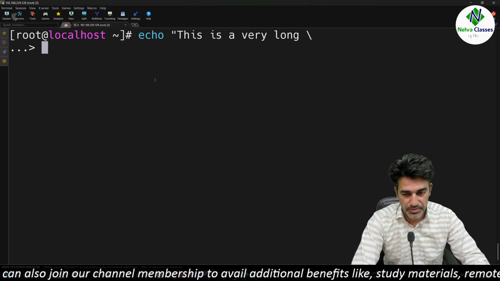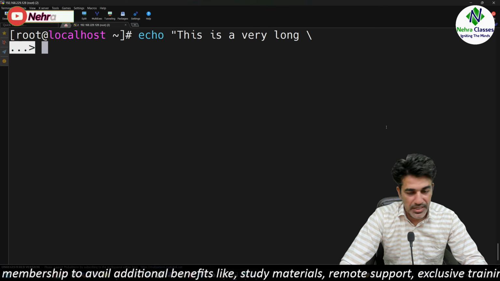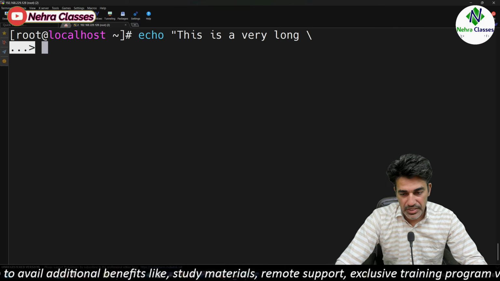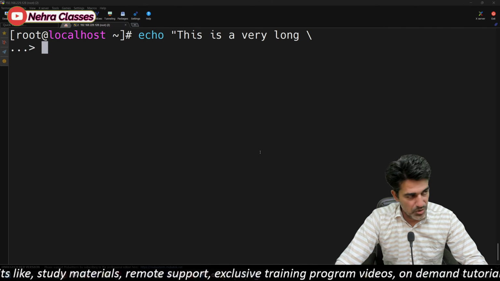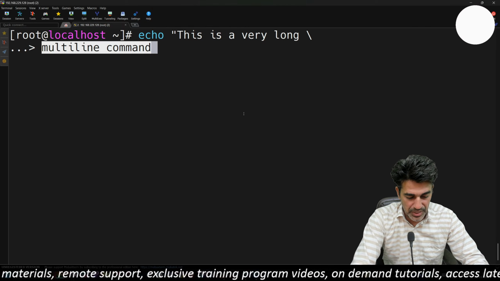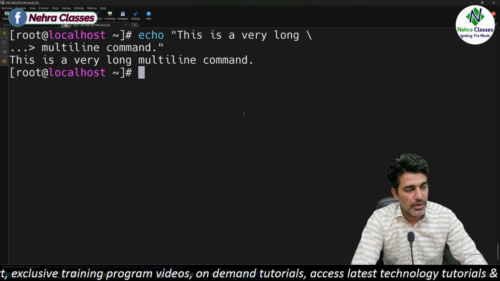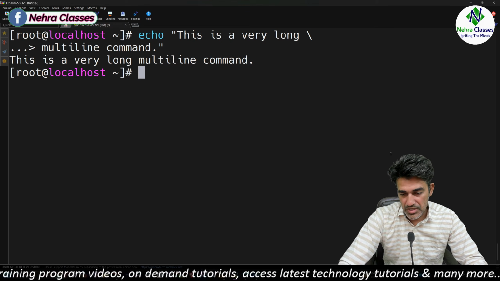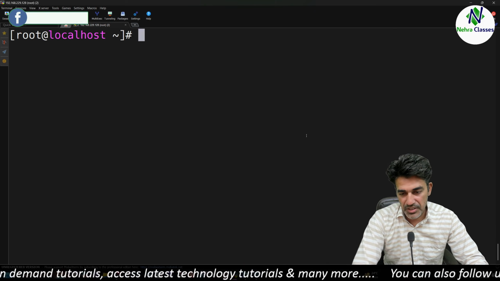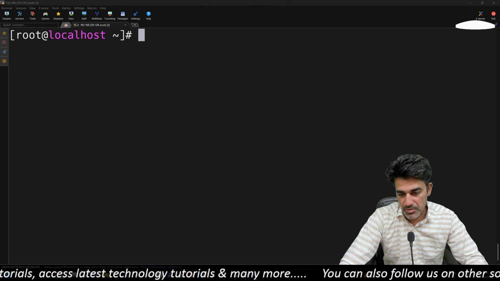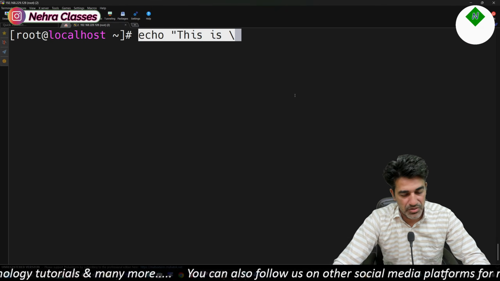Look at this. This time, instead of the greater than sign, 3 dots and greater than is showing up. Why? Because we have enabled it using the PS2 variable. So this is how we can use the PS2 variable. In the same way, if we execute some other command which is split into multiple lines, same characters will appear there.